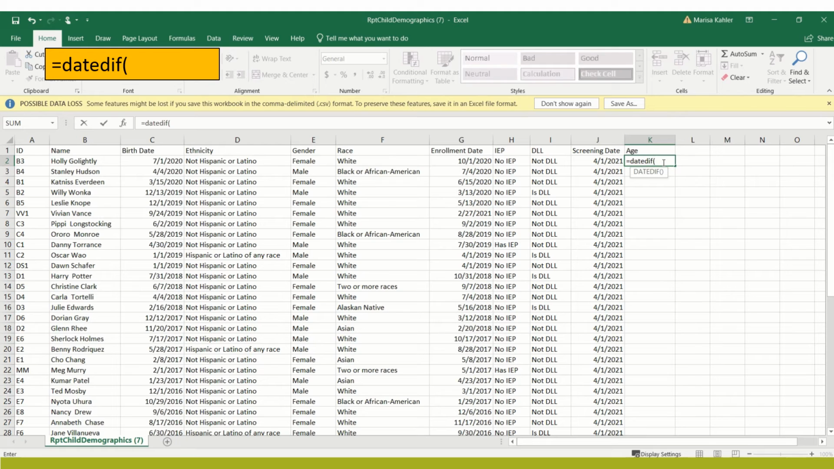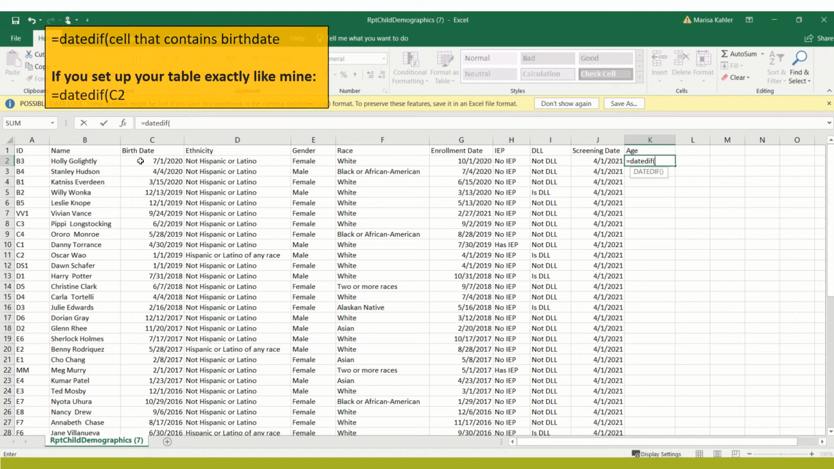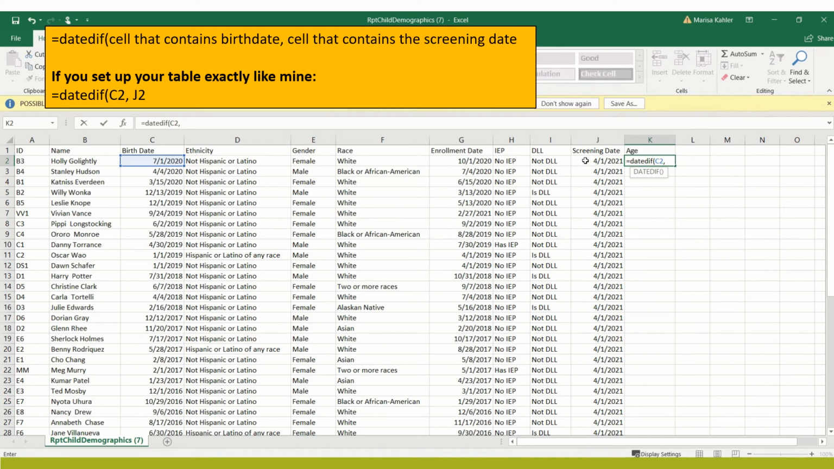So the first thing I need to put in is the first date, the date that came first in the timeline, which will be the birth date. The way you do that is you find the cell in this row that has the child's birth date in it. That's C2 in my table. I'm going to click on it, and then put a comma. Now I need to put the screening date, or the last date in the timeline. Again, I'm going to click on the cell or put in the cell name for the row, and that's J2 in my table.